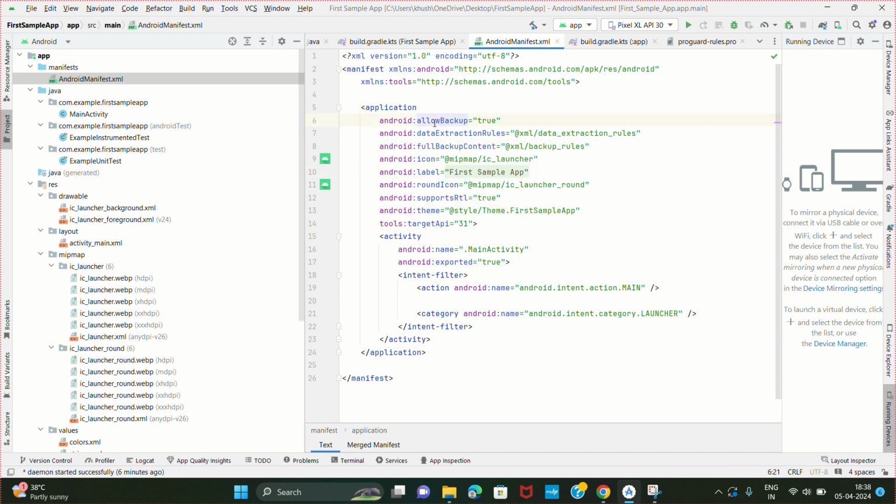this is allow backup true, which means it will always allow backup. And there are some data extraction rules, we need to follow that, and full backup content too. Icon, this is the default launcher icon. If we run the application, we'll get this icon for this application. So we can change it. I will tell you later how to change this.